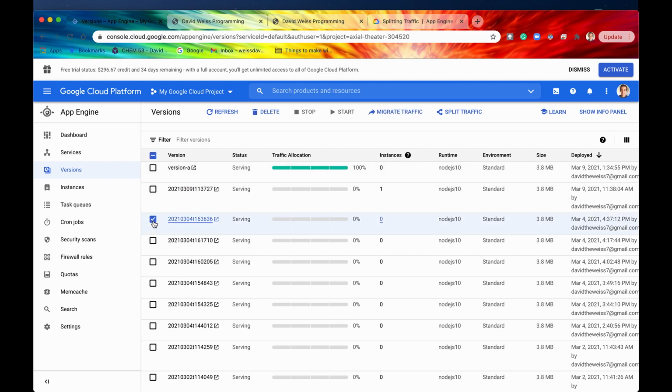But we can always roll back to different versions by clicking on the version that you want to roll back to and then clicking on this button, say migrate traffic, and that will serve all of the traffic to now this version that we have selected. So that is pretty cool, but we actually want to now split the traffic, right? We want to do some A/B testing.